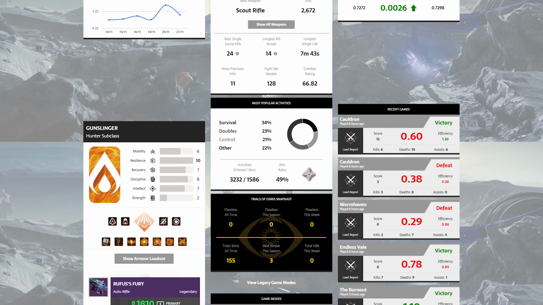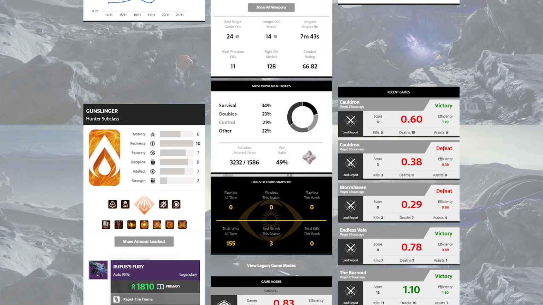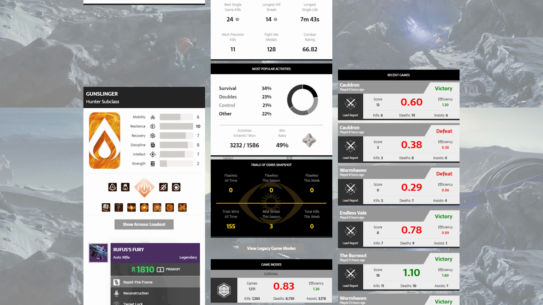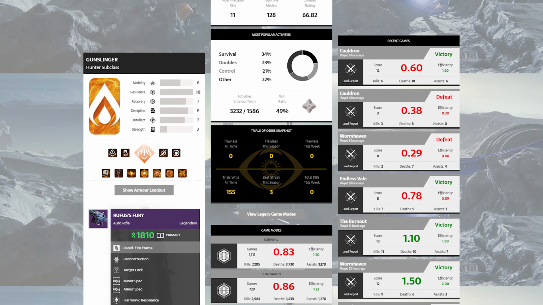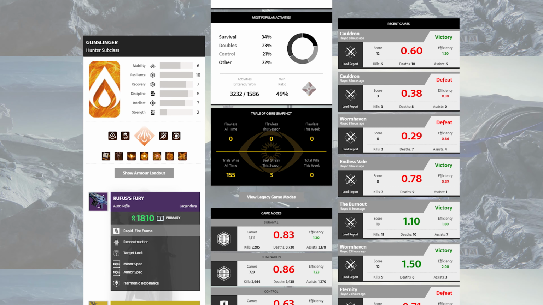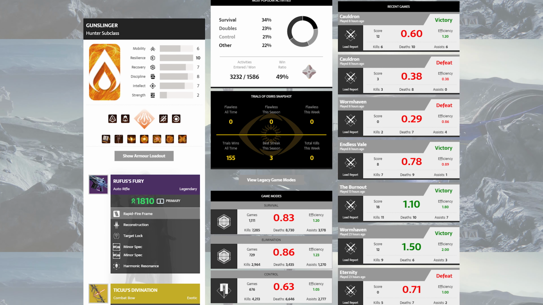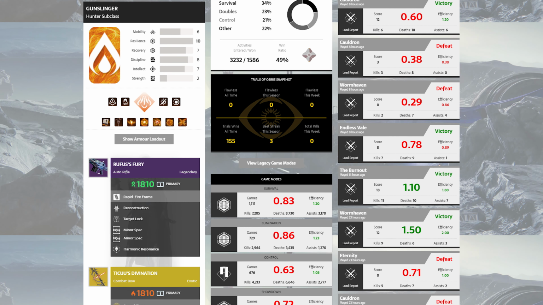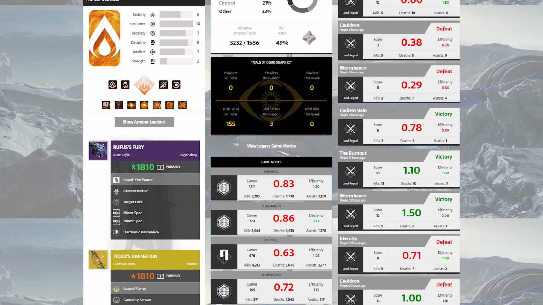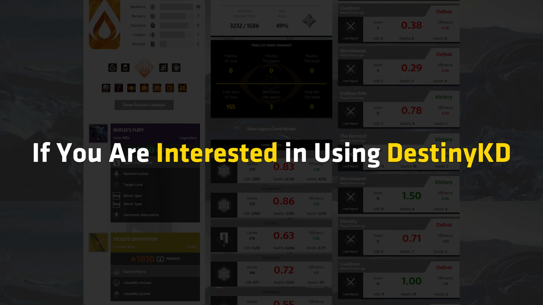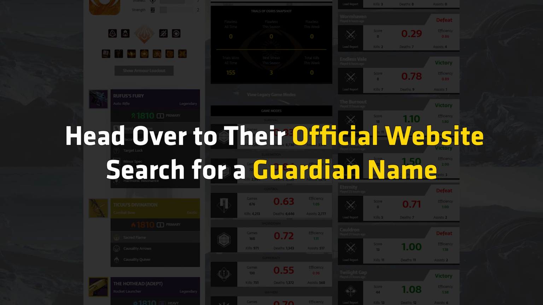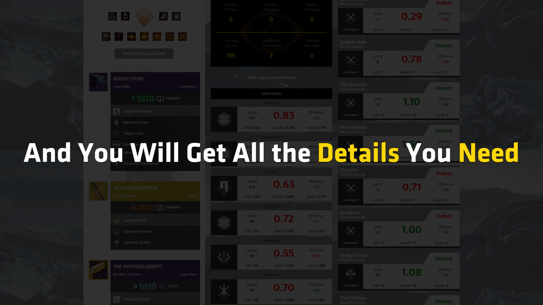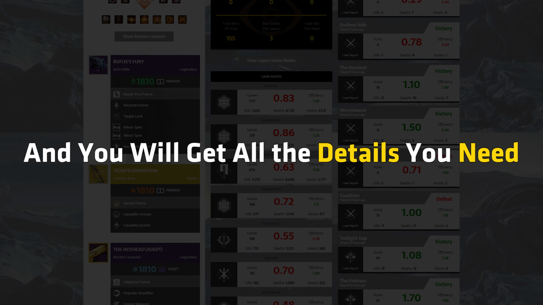Destiny KD will enable you to track your kill-death ratio and also how many kills you need to improve your statistics. Along with that, you can also get details of your performance in the previous Crucible match, subclass and loadouts. So, if you are interested in using Destiny KD, head over to their official website, search for a Guardian name, and you will get all the details you need.